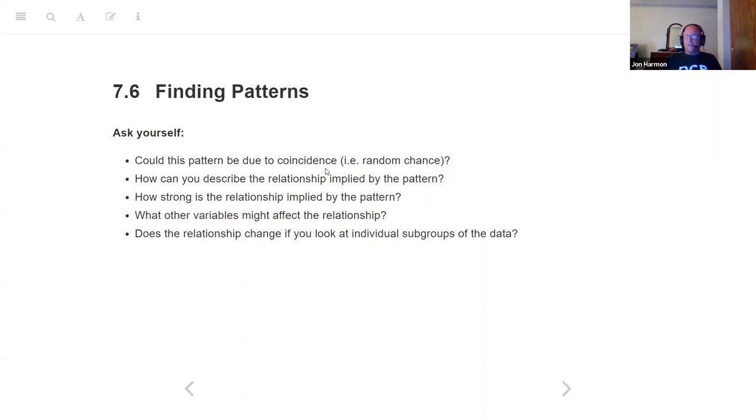So these are very useful to do, and that leads us to when you do find some sort of pattern. I just called out that he had these 5 questions that are very useful. So you should ask yourself, when you find a pattern, could this pattern be due to a coincidence? In other words, could it be random chance? How can you describe the relationship implied by the pattern? So, as X goes up, Y goes up, that kind of thing, just trying to put it in really simple terms.